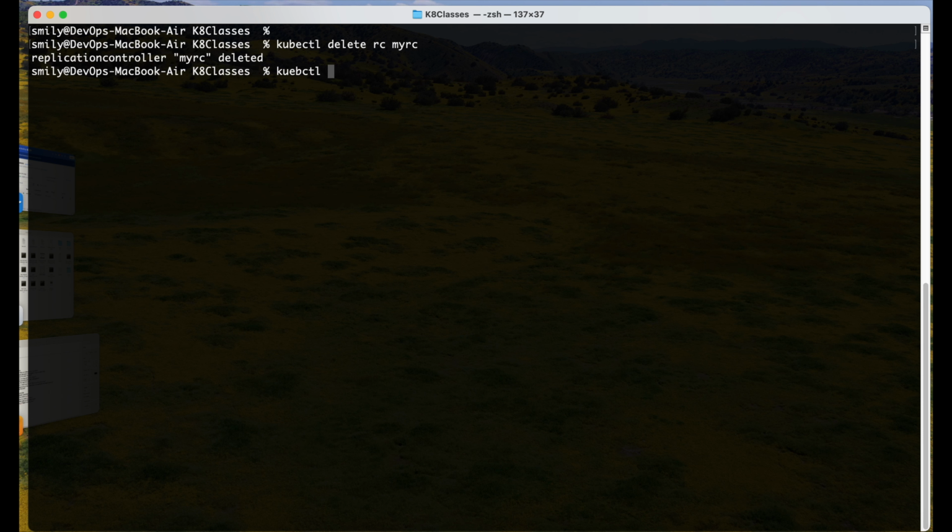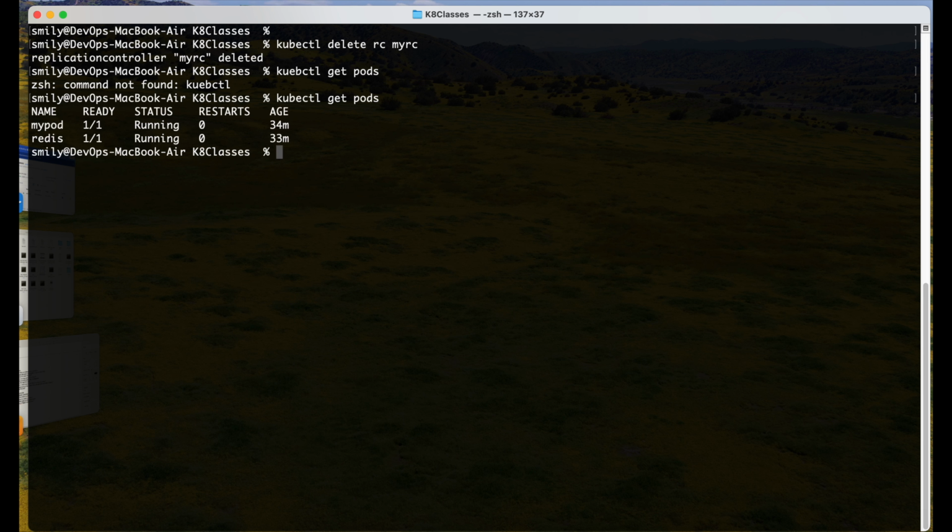Now we can try to go. The second one like both. So the replication controller was deleted. It also deletes the pods attached to that replication controller. This is how you can work with the replication controller.